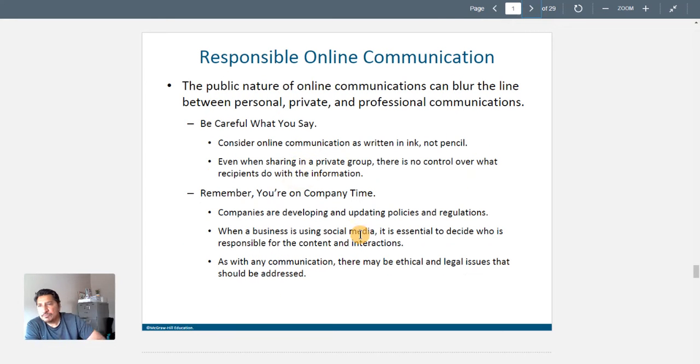Responsible online communication. The public nature of online communications can blur the line between personal, private, and professional communications. Be careful when you say, what you say, and how you say it. Consider online communication as written in ink, not pencil. So whatever you say, it is there, and you cannot reverse it.